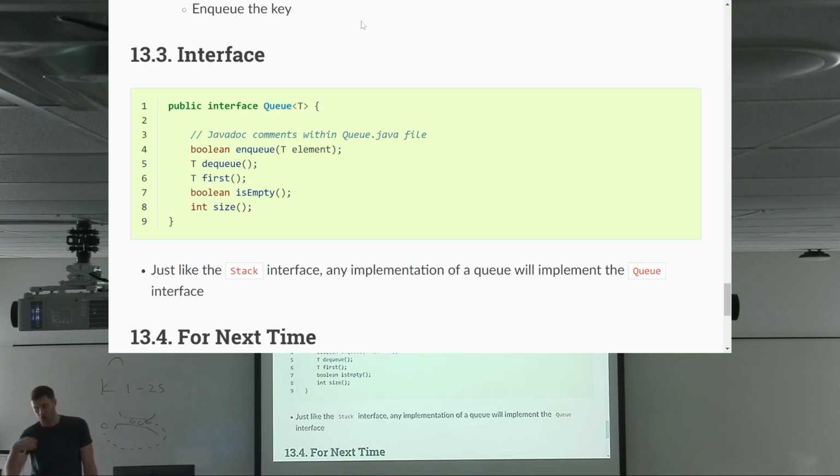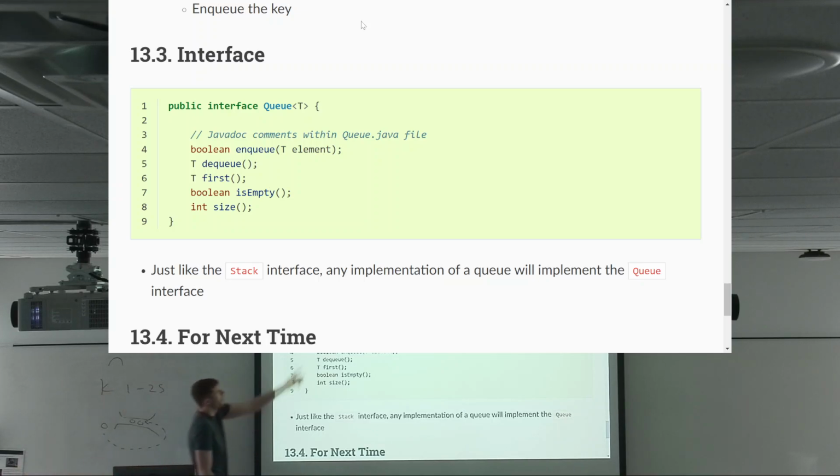Dequeue returns the element. First returns the element. Is empty returns a Boolean. And size returns the size. That's it. That's all we need for a queue interface. So we'll define the interface as public interface Queue, and it's generic. And that's that. I've ignored the Java comments in this just for brevity. Otherwise, there's like a million lines of comments for each signature. But that's it. There we go.